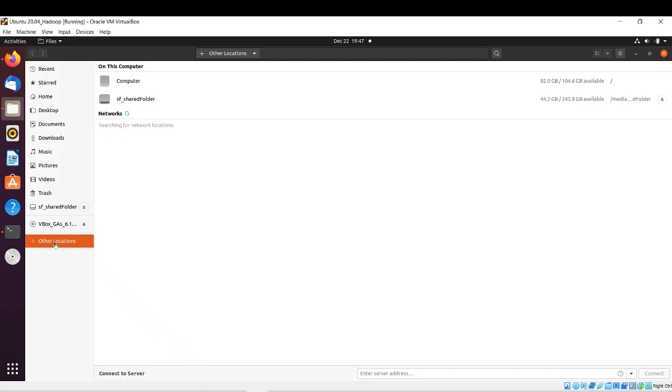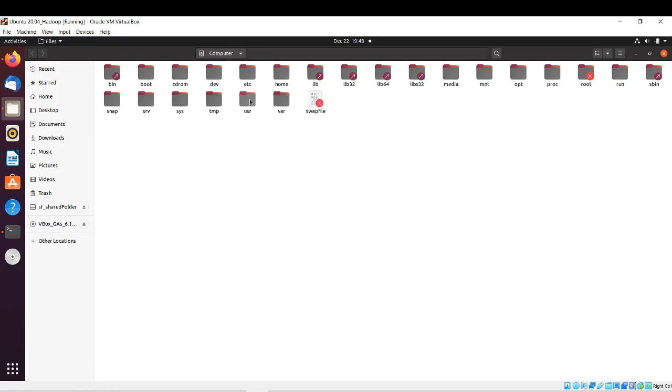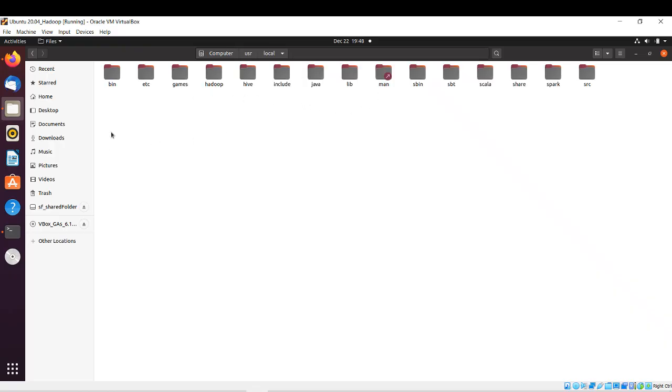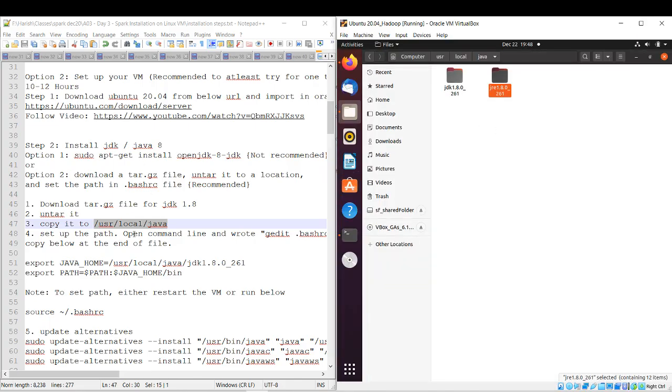Go to Other Locations, then Computer, then go into usr, then go into local, then go into java, and whatever you had untarred, you just copy it over here. So this is the JDK. Whatever you download and untar, just copy over here, at the location /usr/local/java.